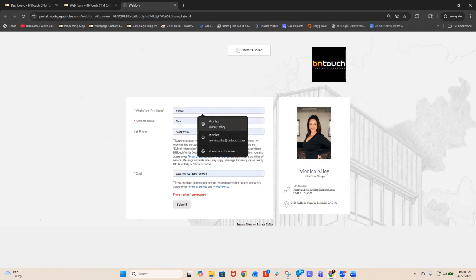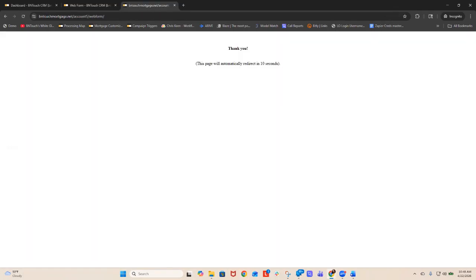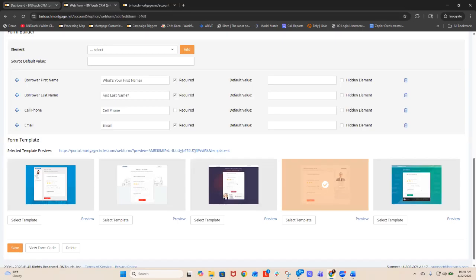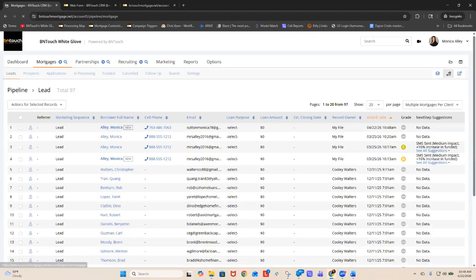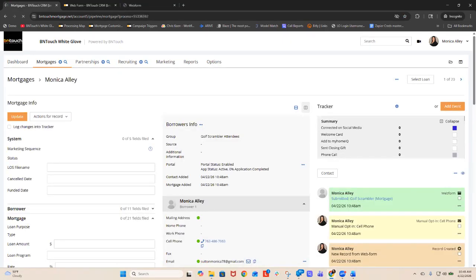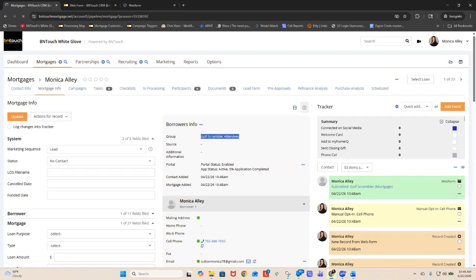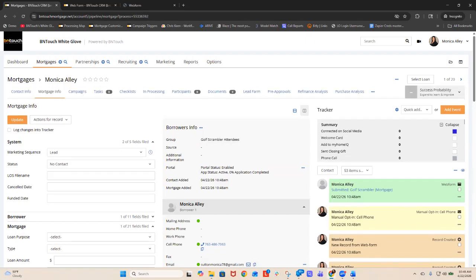Okay, so now I'm going to put my information in here, and I'm going to opt in, hit submit. Says thank you, pushes me back. Now when I come over here to my mortgages, here I am. I was added here, right? Now you can see I was added as the Golf Scrambler attendee as the group here. And if I had a campaign built for my Golf Scrambler attendees, you can bet that would have been the trigger and it would have started right away. Make sense?